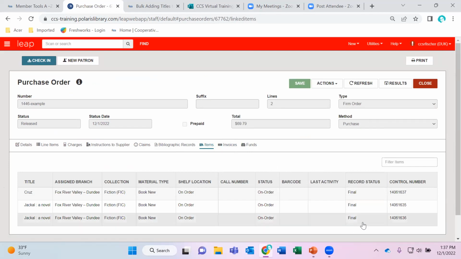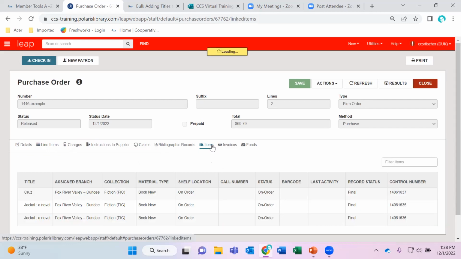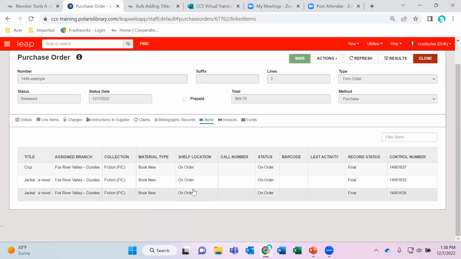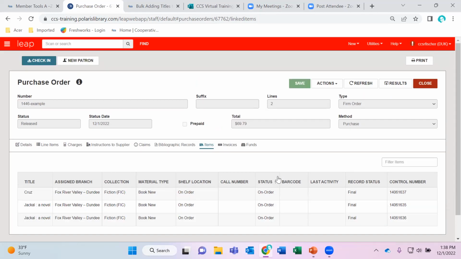So going back to the purchase order, when you release it, then am I able to see all the item records that were released on that purchase order? Yes, if you click on the items tab right here, you will see all of the item records that were created. Okay. Are there any other questions?